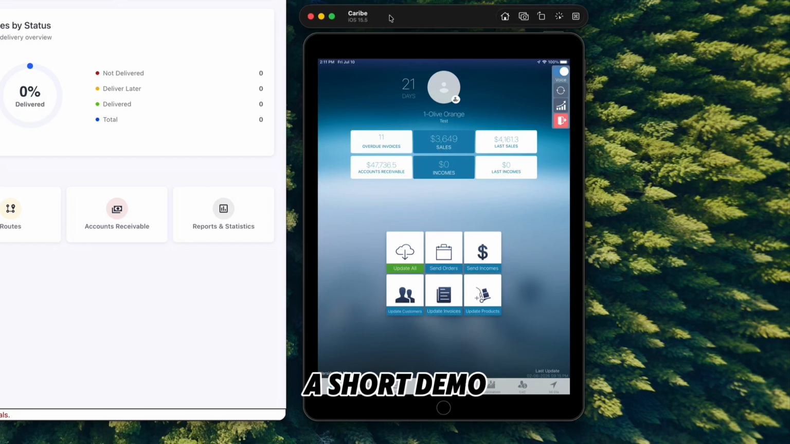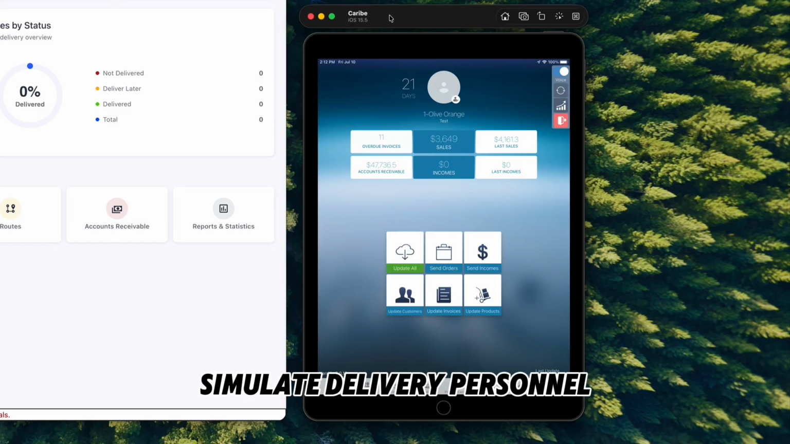Hello, this is a short demo of how the mobile sales platform works. Here I'm going to walk you through a salesperson placing an order, the platform receiving this information. Then from there, we're going to create a shipment, generate the invoices, and then we're going to simulate delivery personnel delivering these documents.